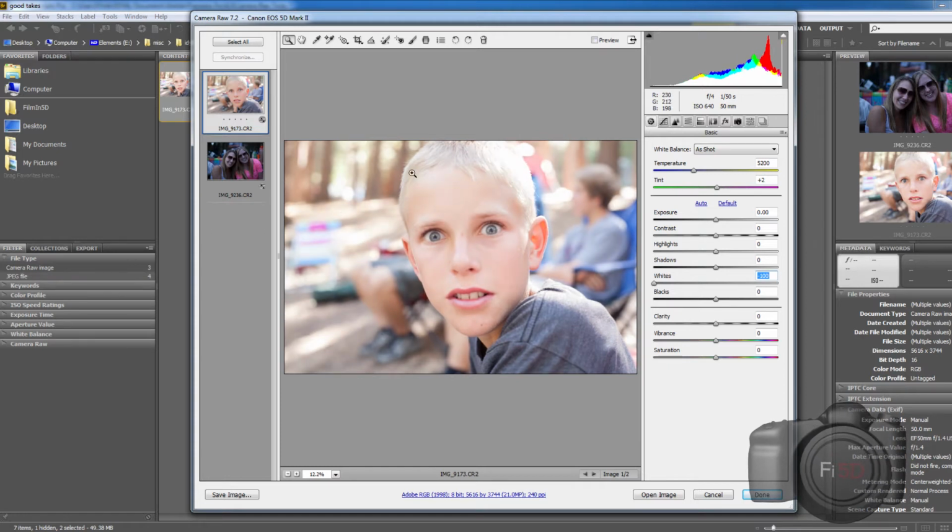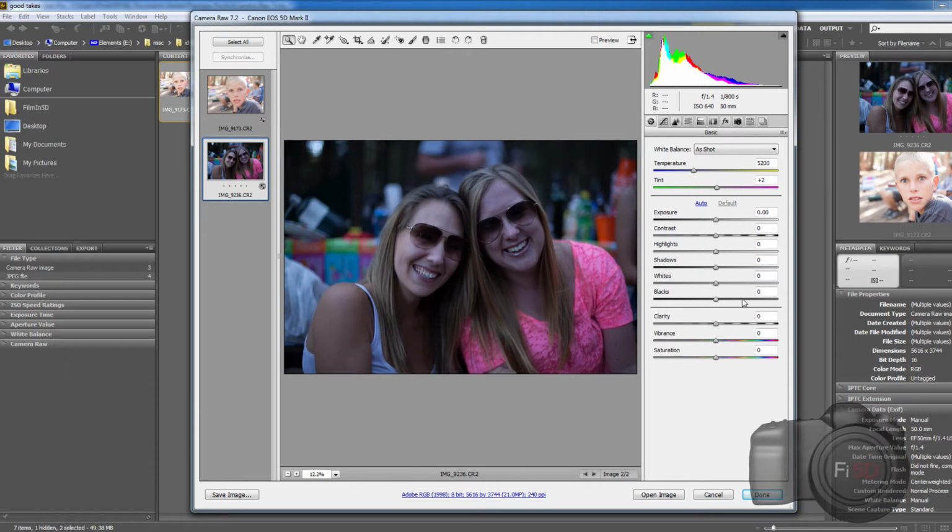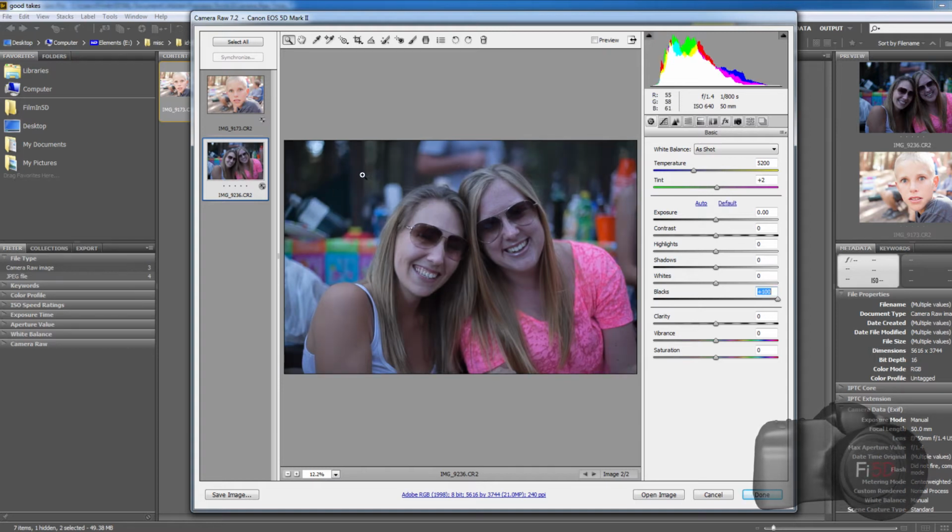Let's try the same thing with an underexposed image. Now, this image isn't super underexposed, but let's just say I want to recover some of the information in the background or something. Just drag the black somewhere between 0 and 100 and voila, a nice flat image that we can now grade in Photoshop. So that's how you can save raw photos in post.